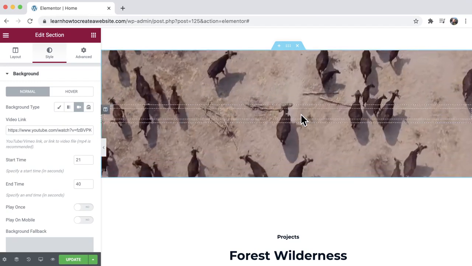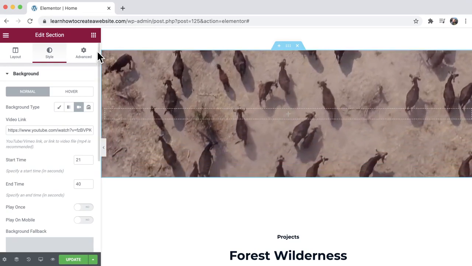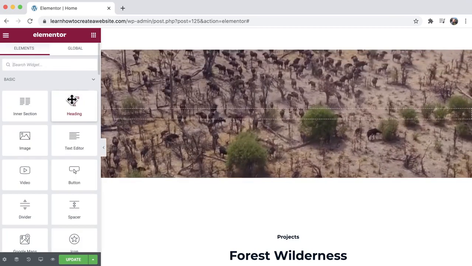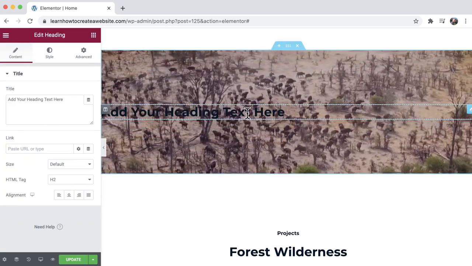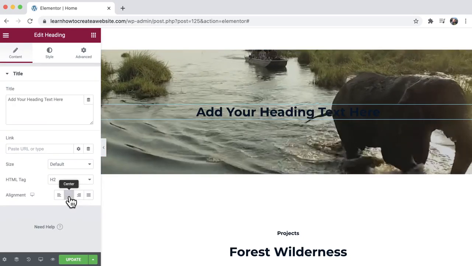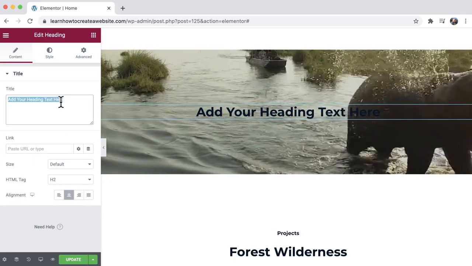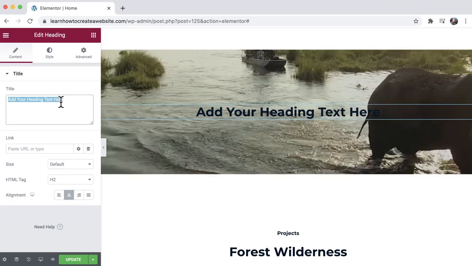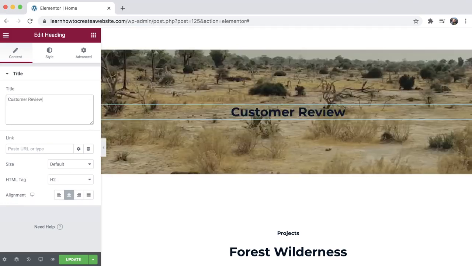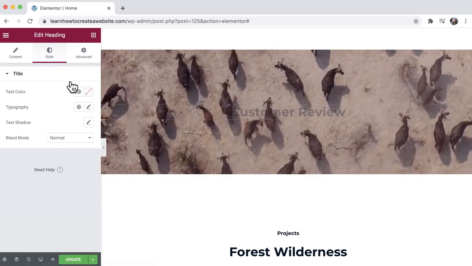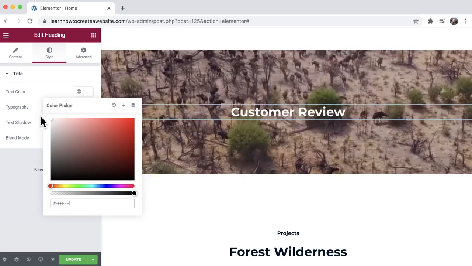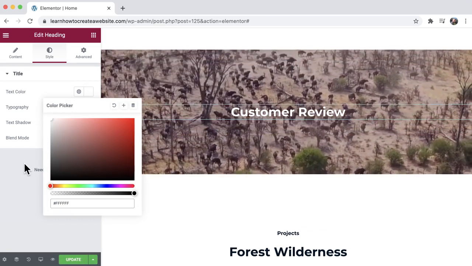All right, and what we're going to do is add in a custom heading right here. So we can click on this elements button and take the heading and drag it in. We can center it, and we can put in some text. Maybe we'll put in customer review. And after we do that, we want to go to style, and maybe we want to make the text color white. So just drag it all the way to the left corner.